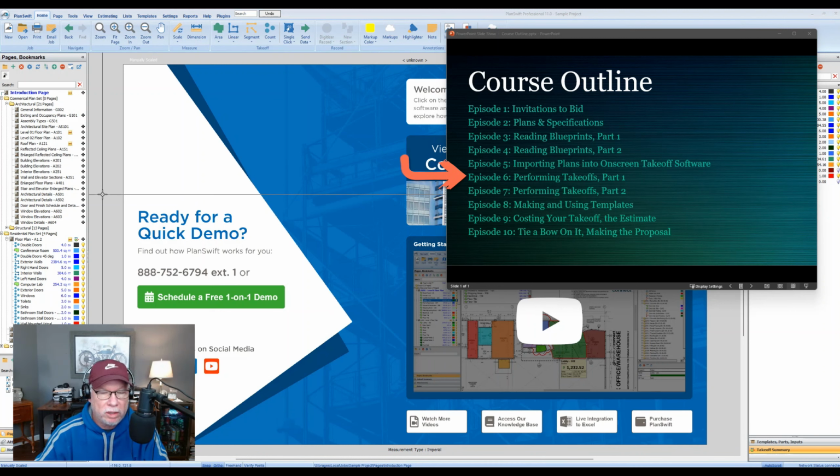Now, in part 1, we're basically just going to get into the PlanSwift icons for doing takeoffs. Nothing really advanced in that because we want you to be able to practice with these default takeoff tools before we get into more advanced takeoff tools. How to use templates for takeoffs, we're going to show you in part 2. But let's get right into it.